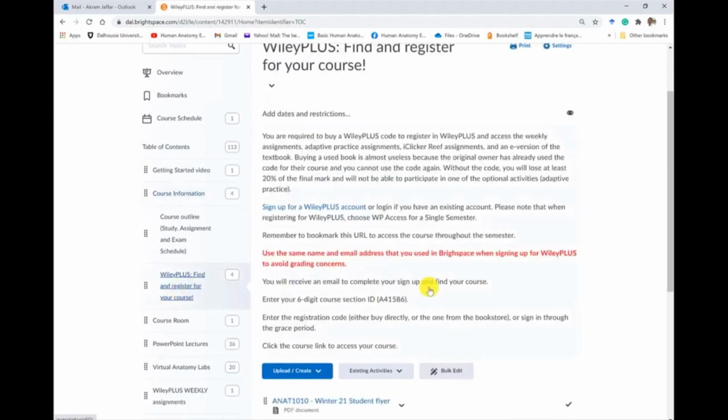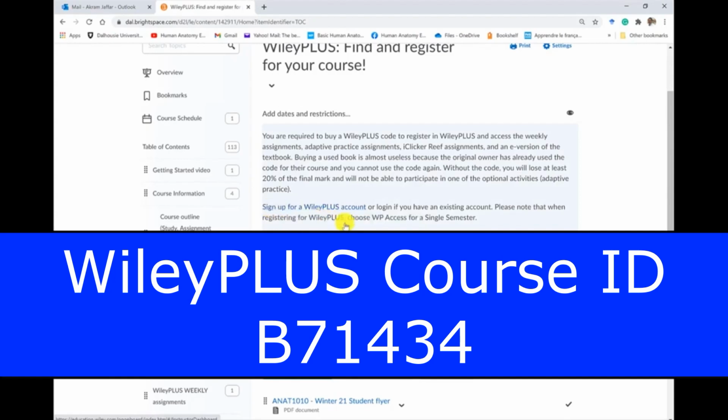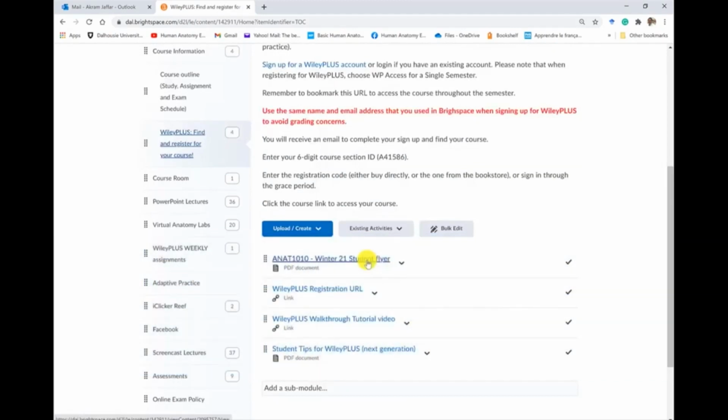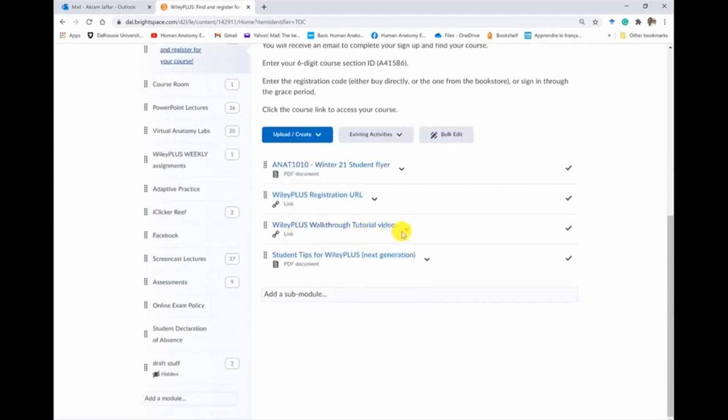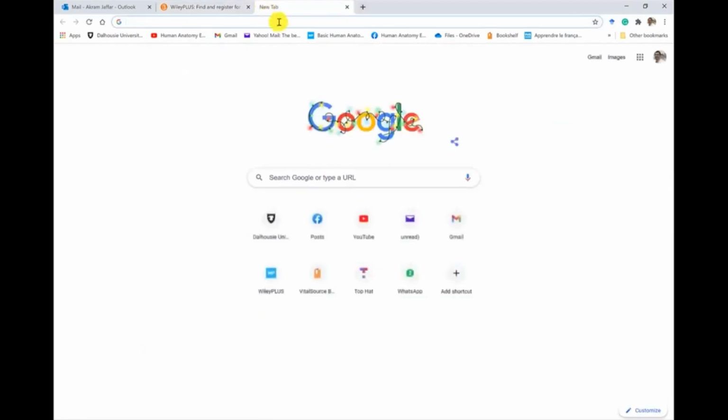Also, you'll find more details in the course information here. WileyPLUS, find and register your course. This is how to sign up for a WileyPLUS account. And this is the 6-digit course section ID that will be required from you to enter. Here's a flyer of how to register and a walkthrough tutorial video as well. Now let's go to the WileyPLUS platform.